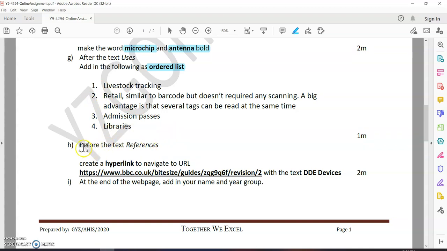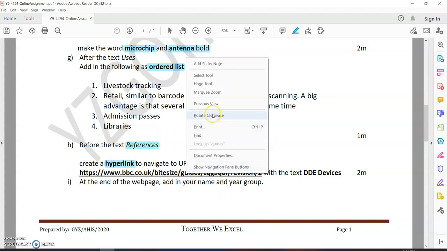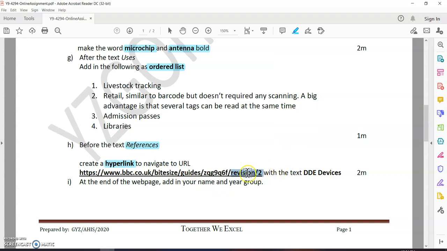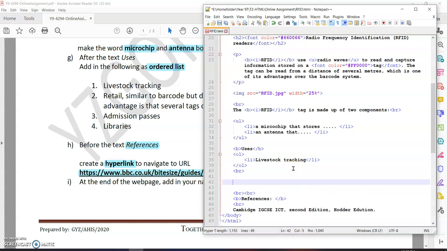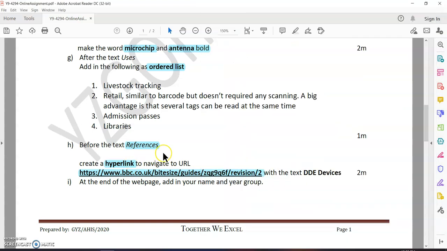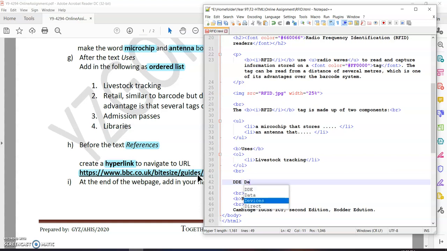Then before the text references, create a hyperlink to navigate to this URL. What we have to do is use the text DDE devices. To create a hyperlink before this text, we put in a BR tag. So a hyperlink using the text DDE devices. Type DDE devices. This one should be the hyperlink.